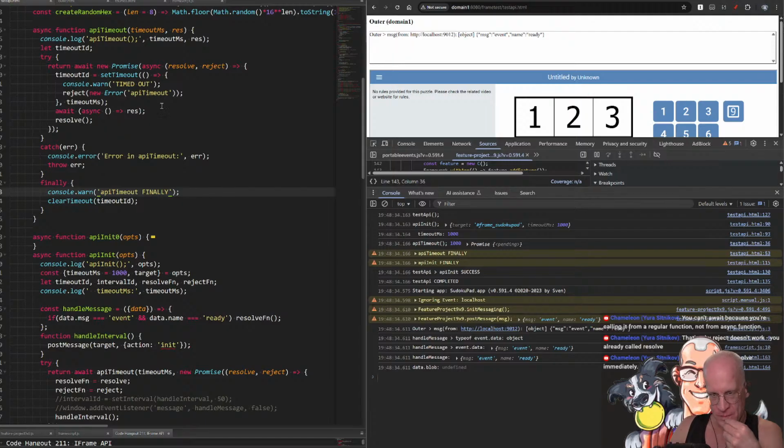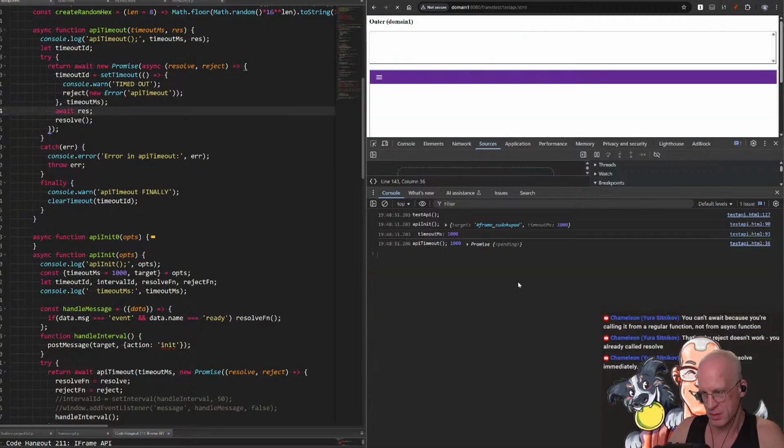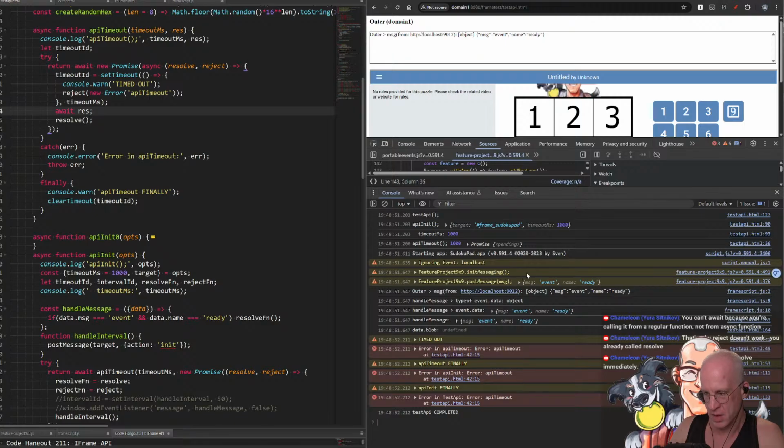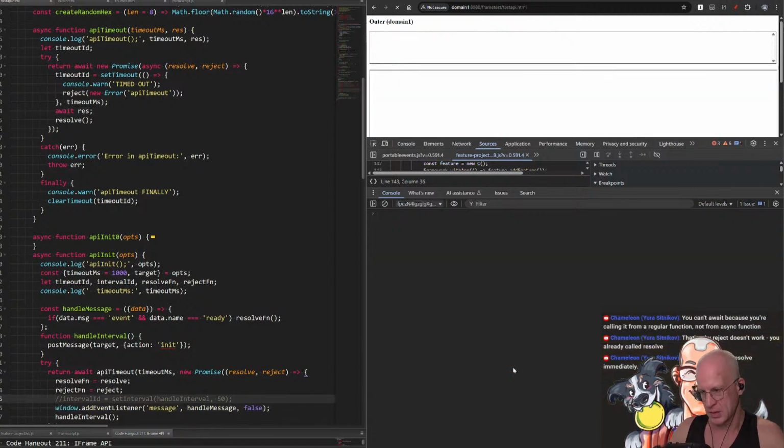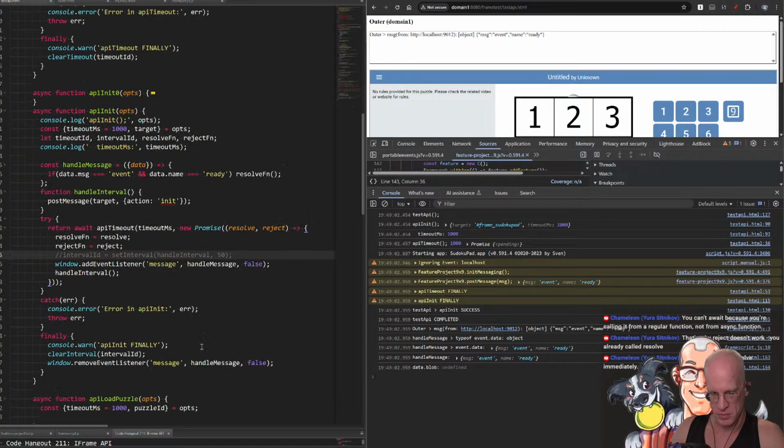Okay, but that means this is immediately... Wait, I should be able to await a res, the promise. Yeah, there we go. Okay. So now after 1 second, it times out. And if I listen to the ready, it won't time out. Okay. Now this is much simpler, right? But at least it's abstracted away. Is it simple enough?